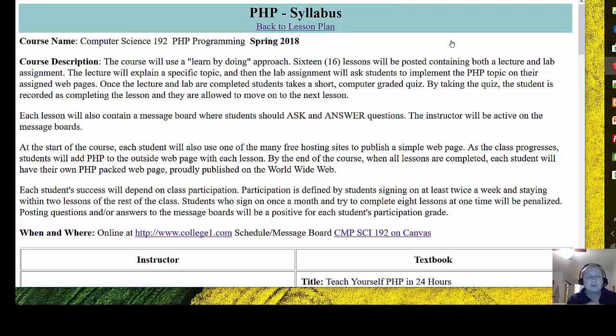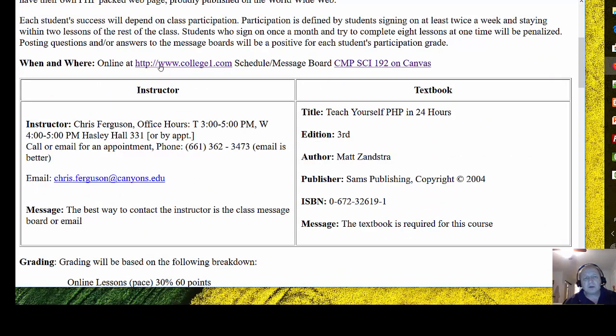There are going to be two web pages, sort of a first half of the course and a second half of the course web page. Once the lecture and the lab are completed, students take a short computer-graded quiz. By taking the quiz, the student is recorded as completing the lessons and allowed to move on to the next lesson. Now, as you can see, we're going to do most of the work here on college1.com.